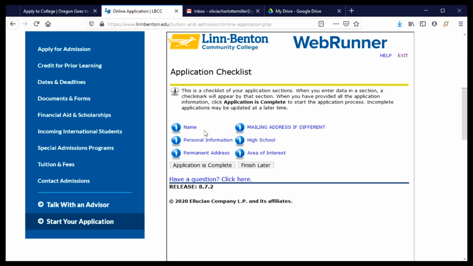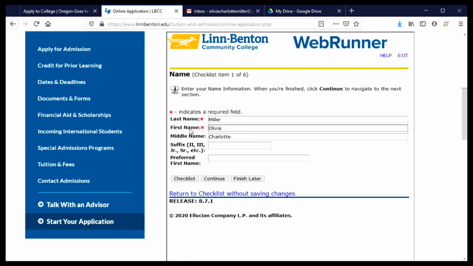And it also lets me know that if I have any questions, I can click on this link to have those questions answered. But I just need to start at the beginning and make my way through. So we'll start with name. So again, just in case I didn't enter it correctly, I can make some changes here. But I did enter my legal name to begin with, and so I'm all set.